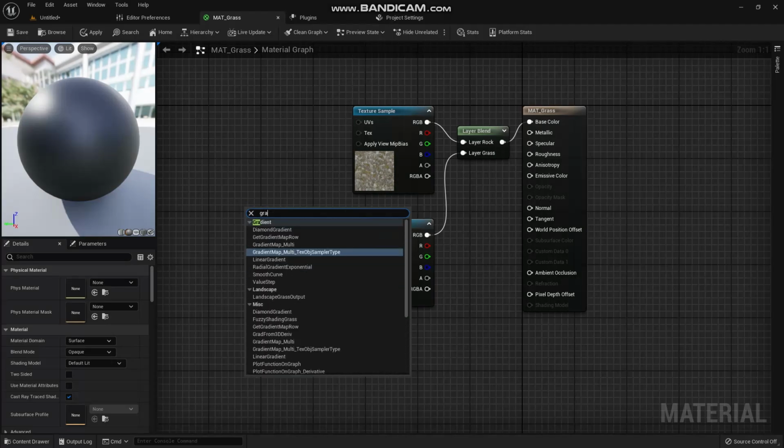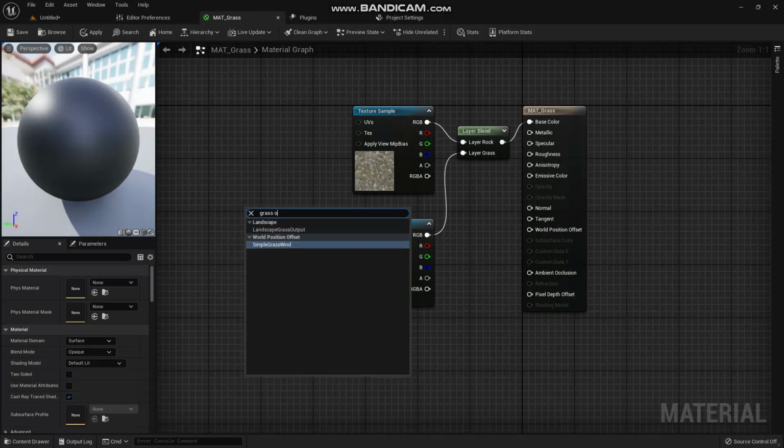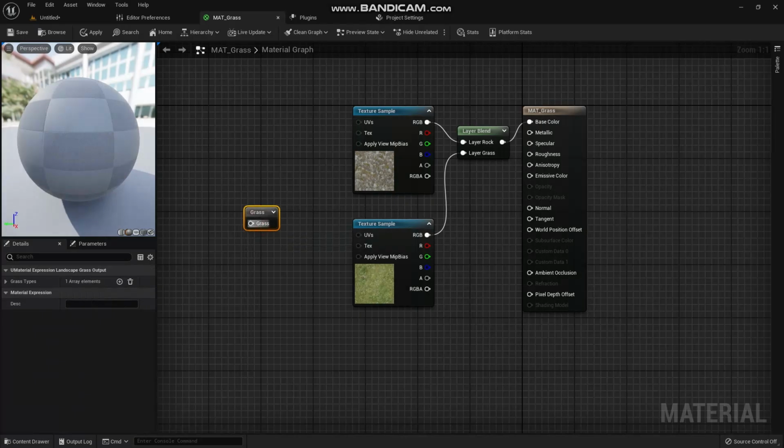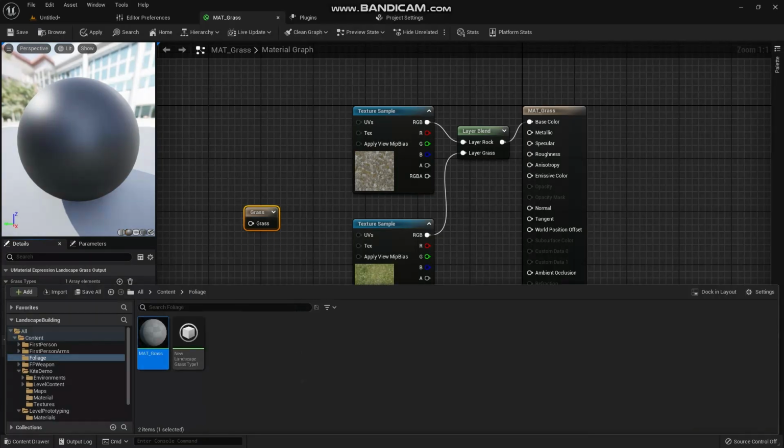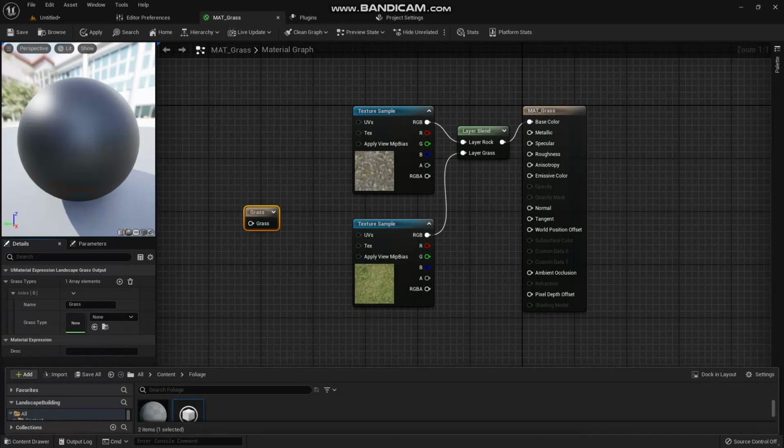Now right-click and add the Landscape Grass Output node. In the material, under the grass type option, press the arrow icon to load the actor that is currently selected in the content browser. You can also drag and drop it here.